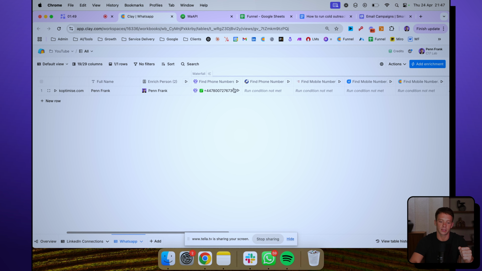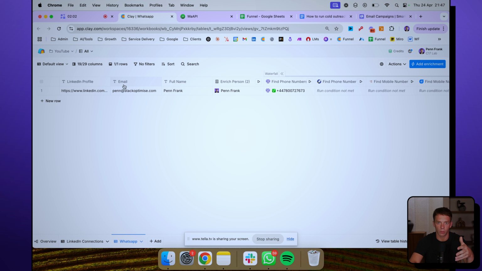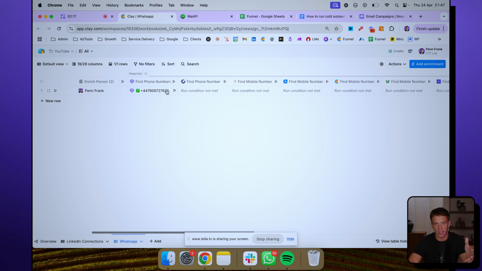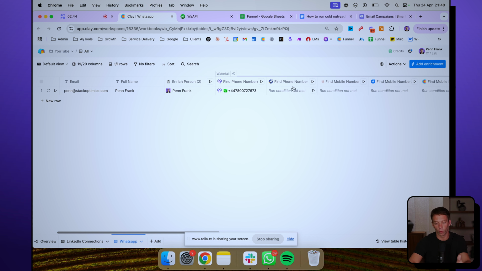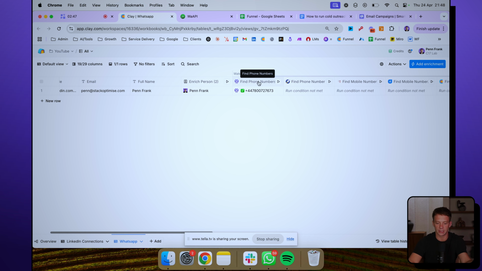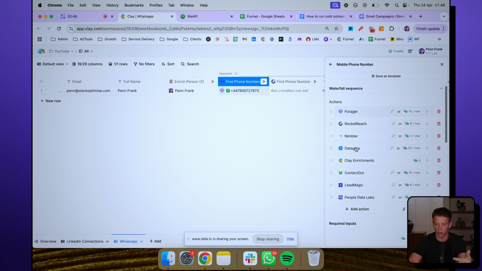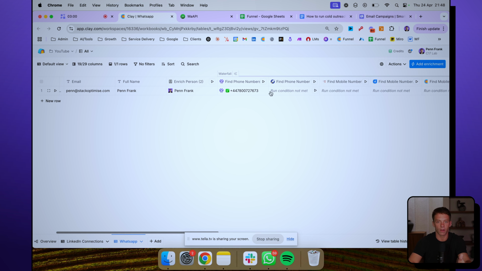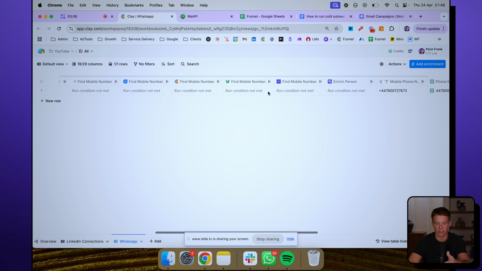What happens is your lead is pushed to this table through webhook when they engage with your content or engage with your cold outreach, and they're pushed through the waterfall. As you can see, for myself, we managed to find the phone number on the first number provider, so the rest of the waterfall was discontinued. For these providers, to get the phone number, you generally just need the LinkedIn profile. If you look at the configuration of Forager, for example, they just ask for the LinkedIn profile. So that's the data point that you need. As you can see, Forager managed to find my number, which therefore terminated the rest of the waterfall. That's what's great about this, is that it stops running once you find the number.